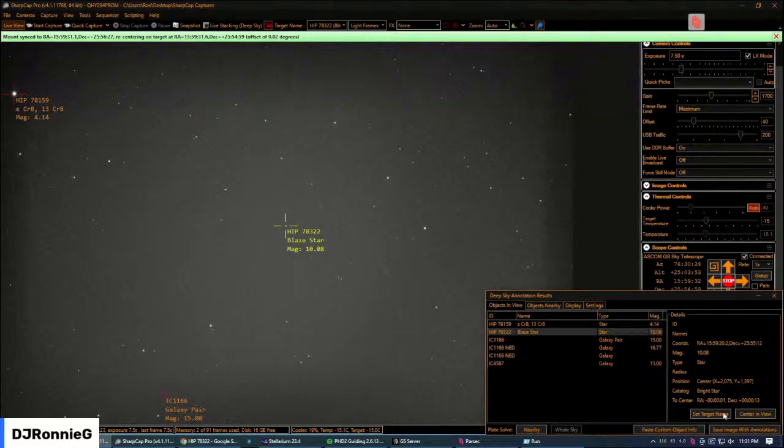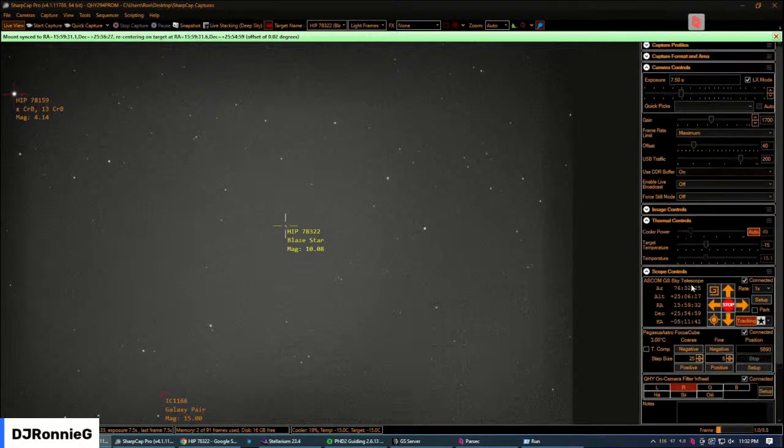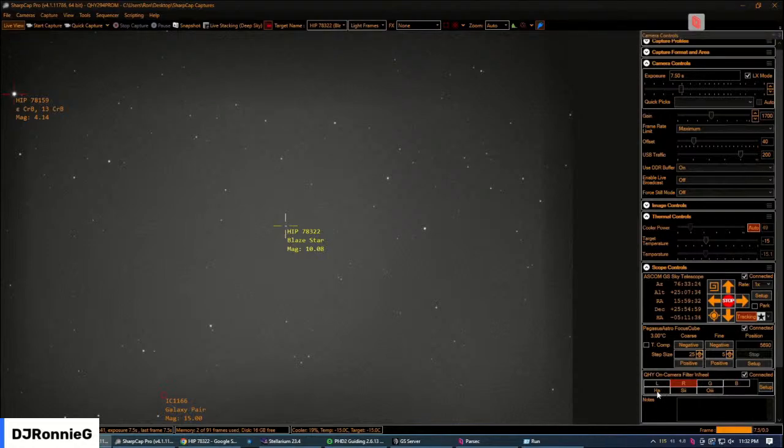Okay, now we got target name. We just set target name. I don't need to type any fancy notes because this is the main data. And now we're going to decide how many seconds we want it to take pictures for. Oh yeah, what filter? Well, I think we should do hydrogen because it's going to allow us to do a longer exposure and block out more light pollution.